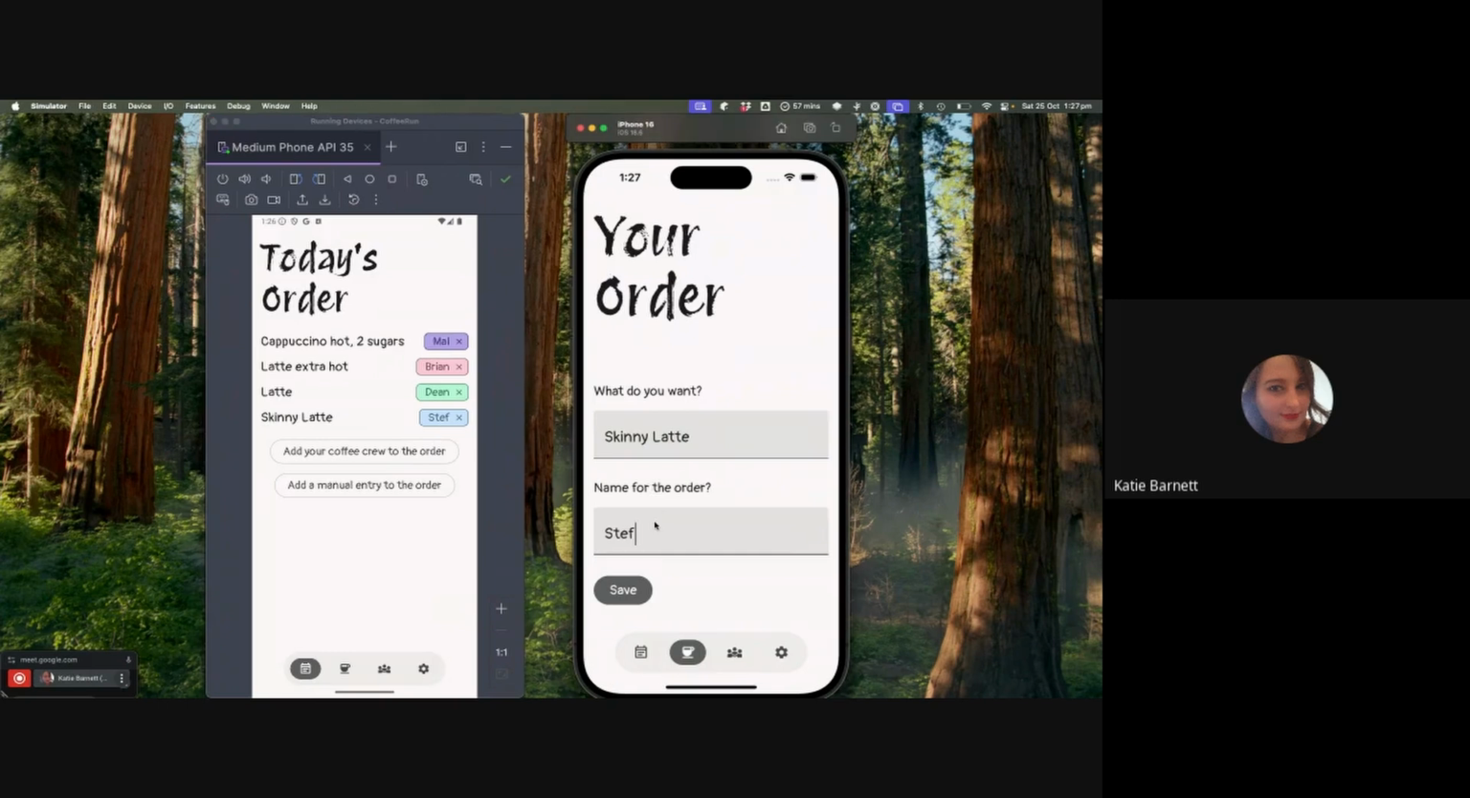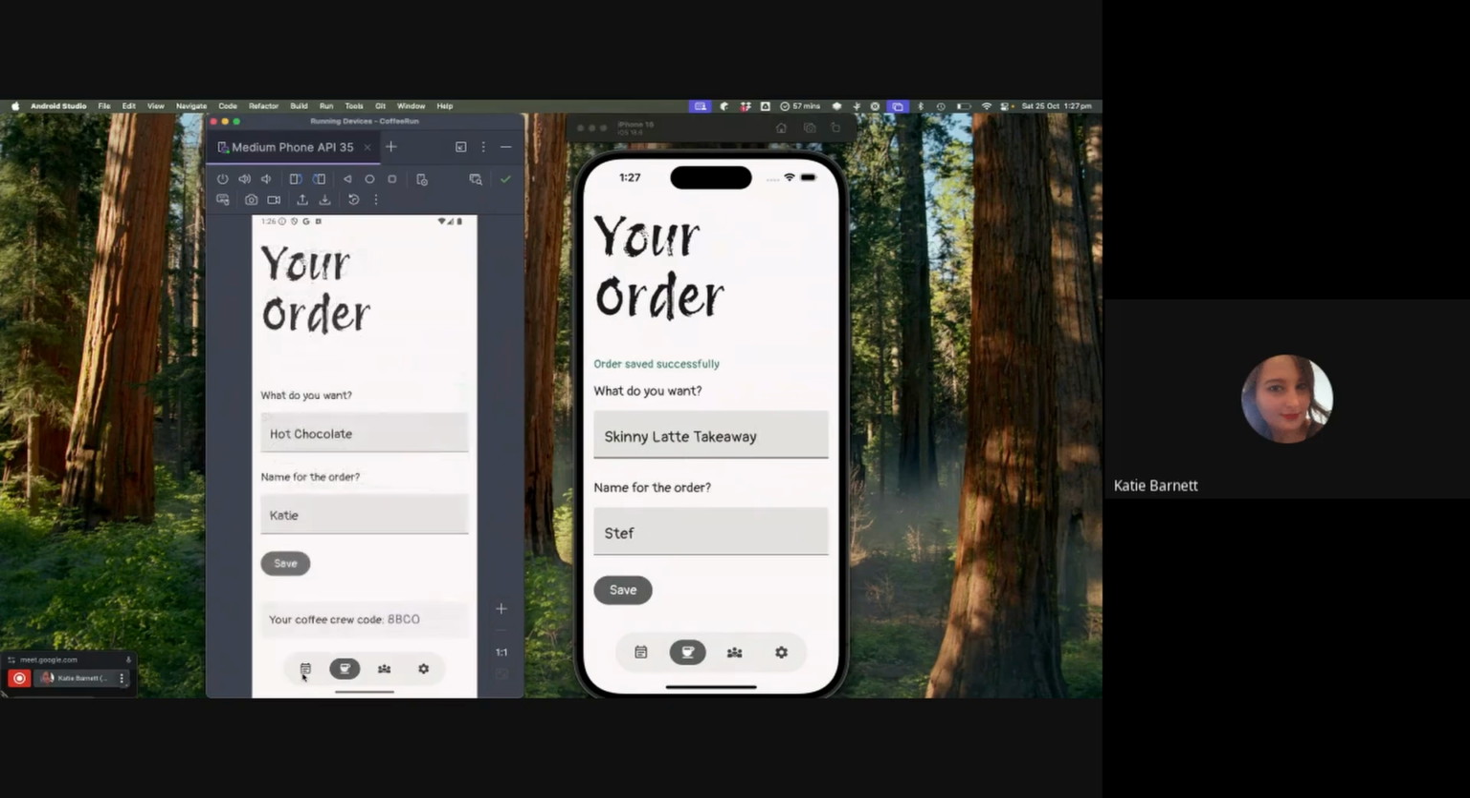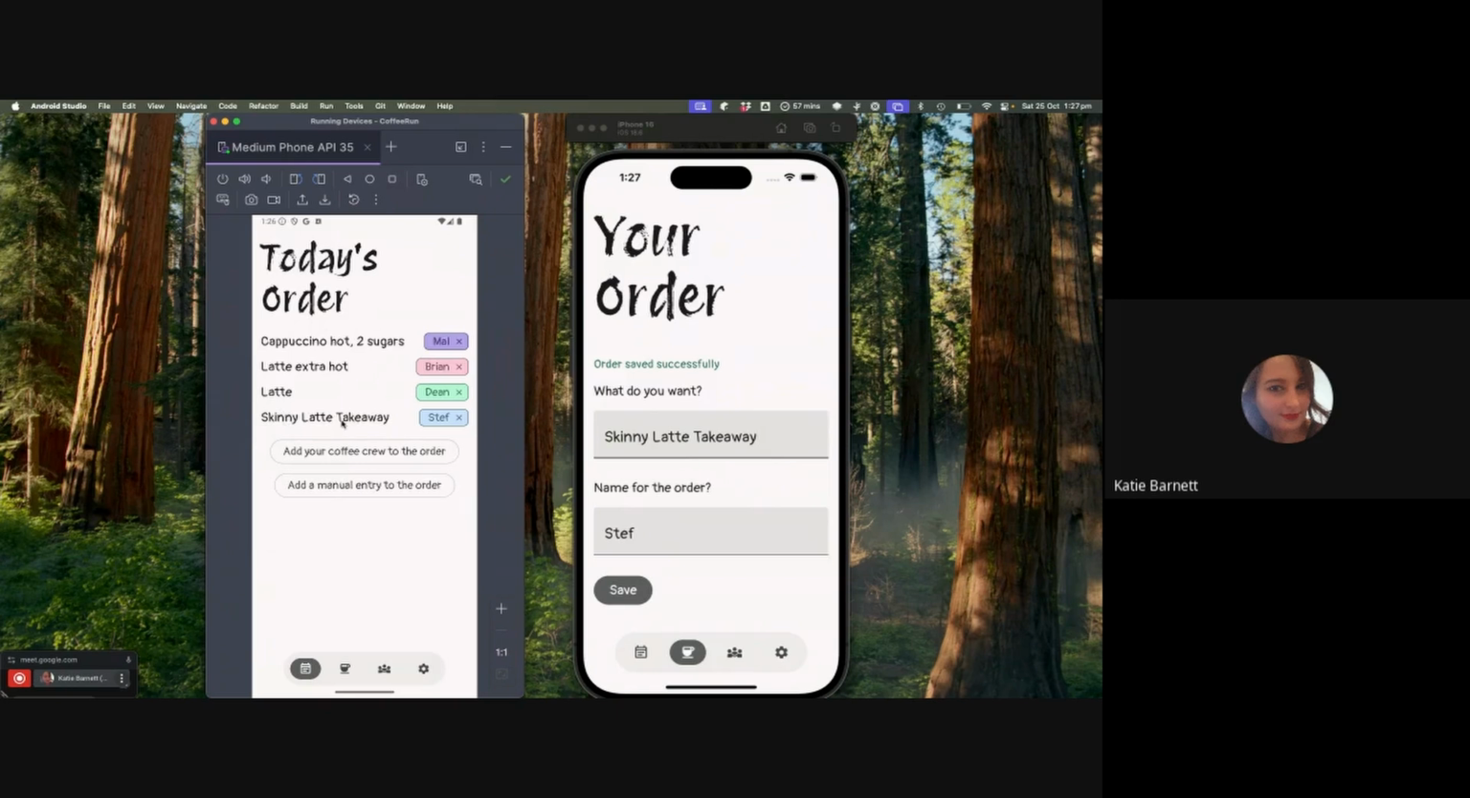Now I could do things like modifying over here. So if my sister is on this one over here, she decides she wants it to be takeaway. Save that. It's using the same logic that I would be using in the other one. And unfortunately, I haven't got the refresh working, but we can see it does update as takeaway. So I'm using the same logic for updating both platforms.